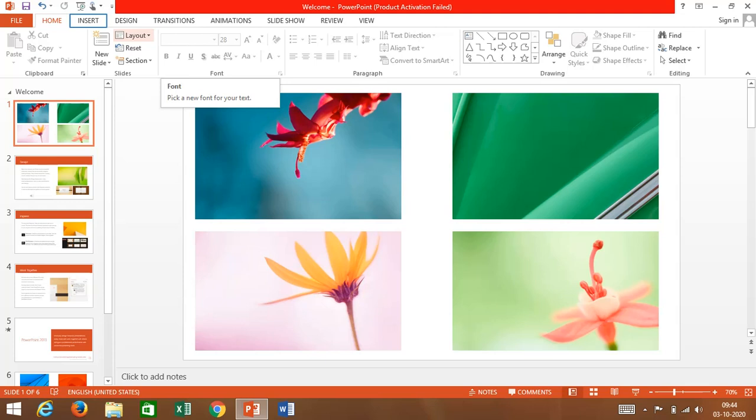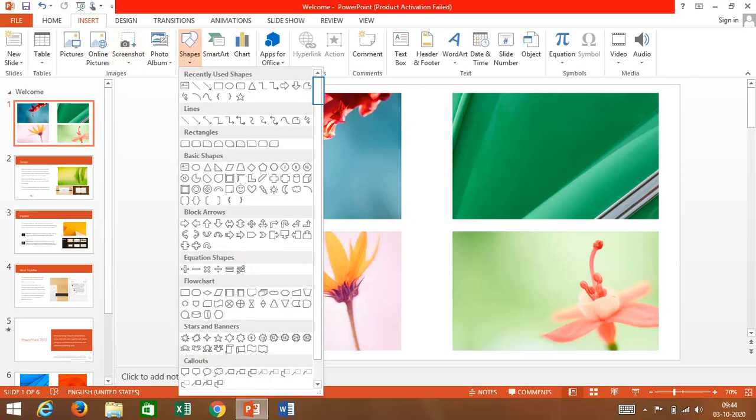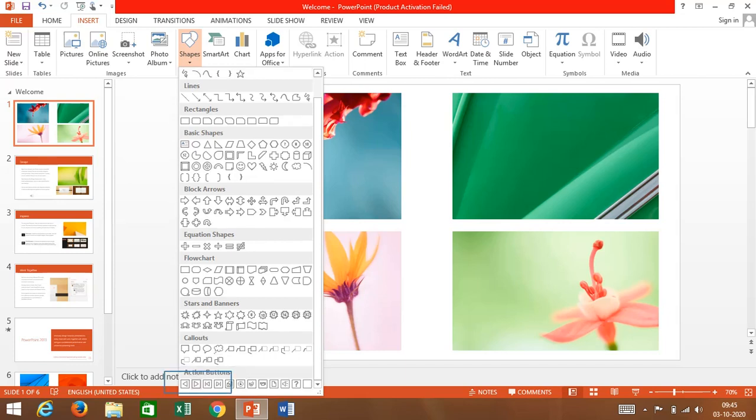Now to insert action buttons, where do we need to go? We will go to the Insert menu at the top, and it remains under Shapes. So we will click on Shapes. At the bottom of all the shapes you will see there are a few action buttons. You can take any one of them. Each and every action button has a name, like forward or next, beginning, end, home, and many more. It is given in your book also.